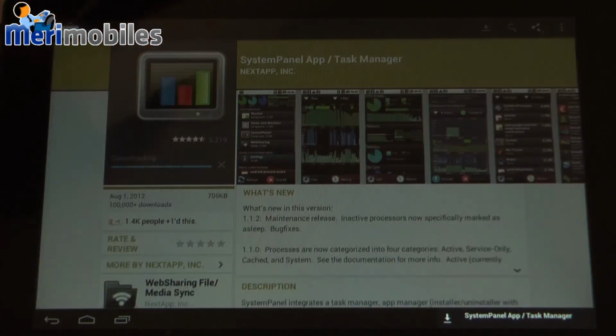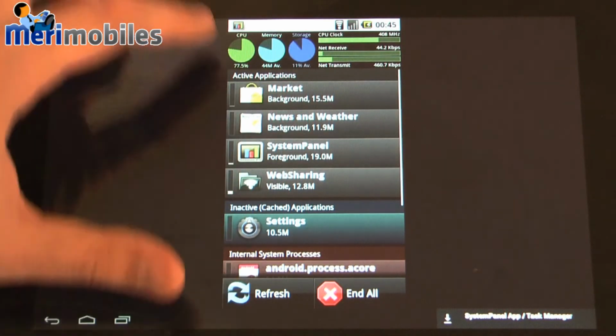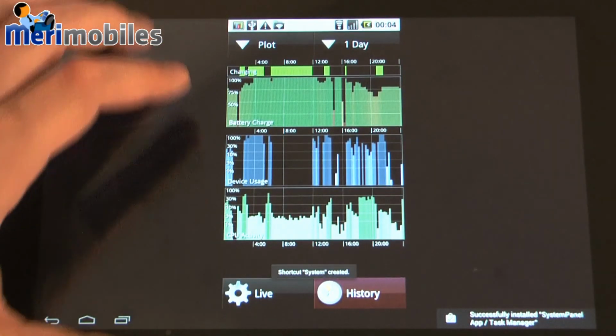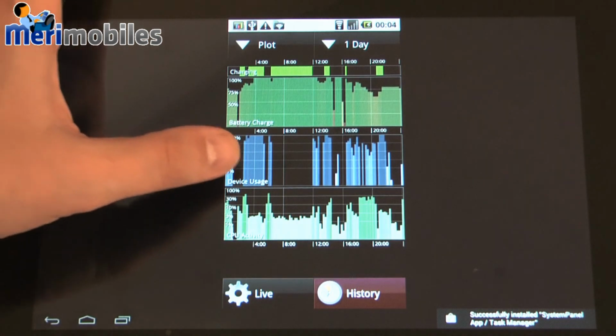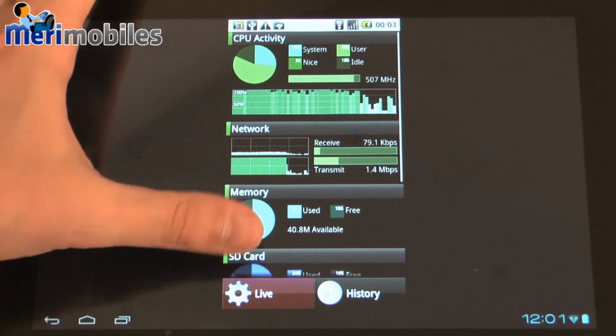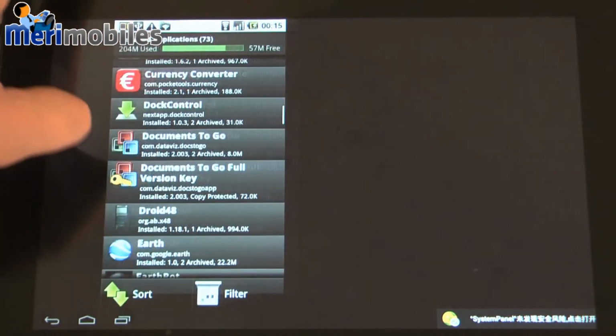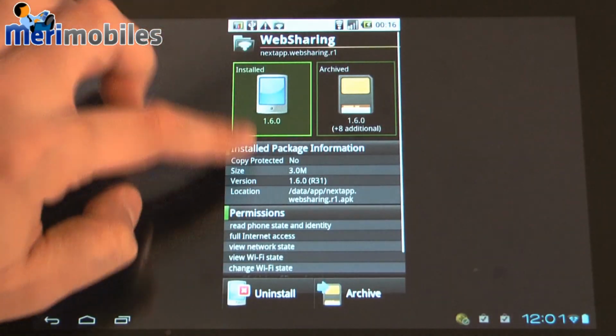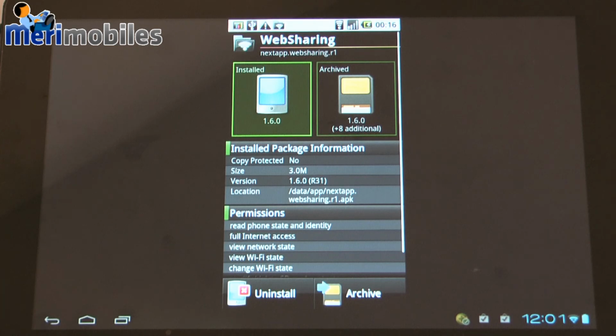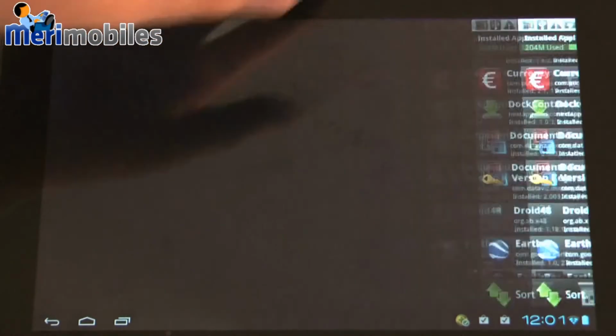And this app gives you a lot of options for control. It tells you what's running in the background. It gives you charts of your battery usage, device usage, network memory, and just gives you a lot more control over the device. And you can also back up programs, archive them for later if you need.